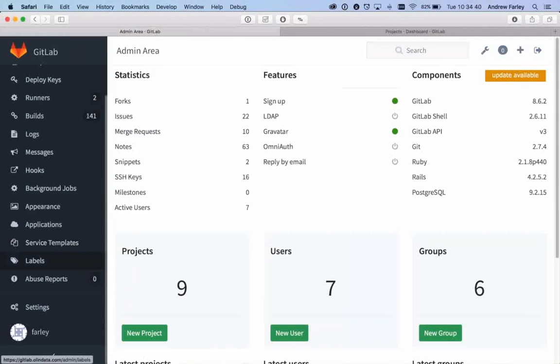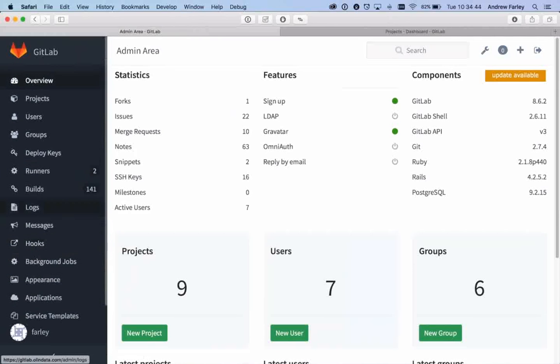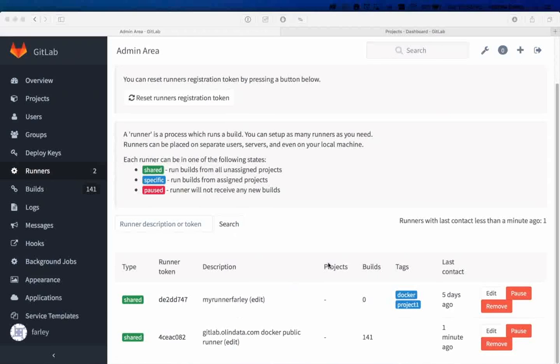Runners. So you can have multiple runners down here. Typically the runners are public, but you can actually have public and private runners, and you can lock specific runners to a specific project. So you can have your runners on multiple servers.